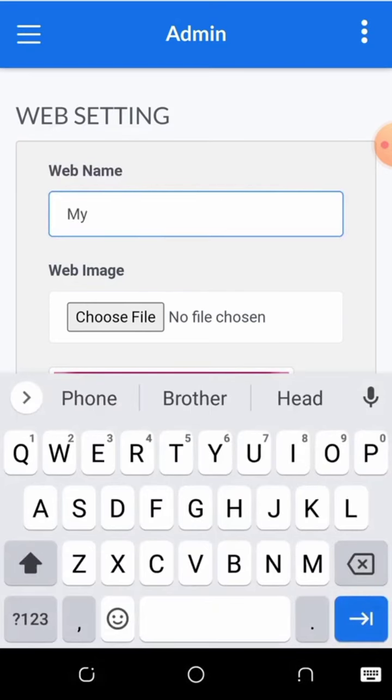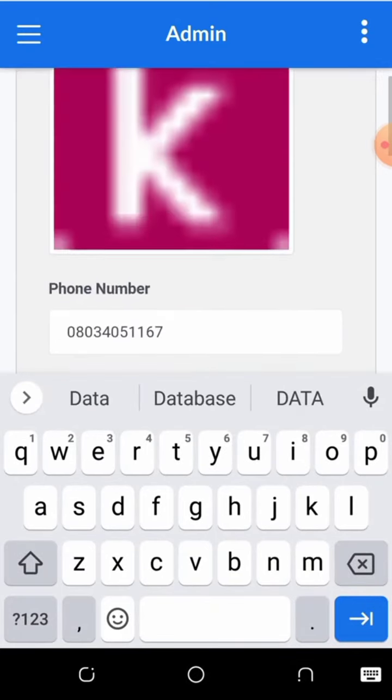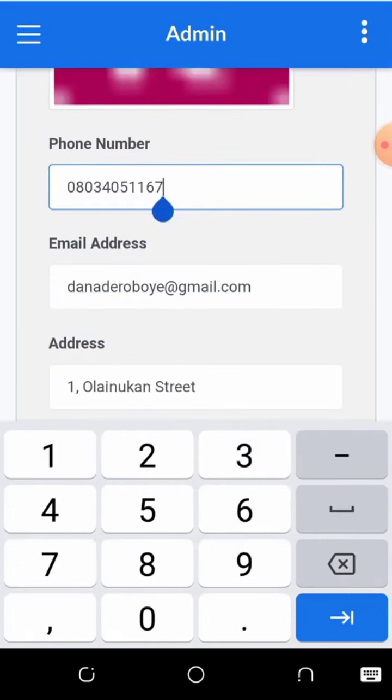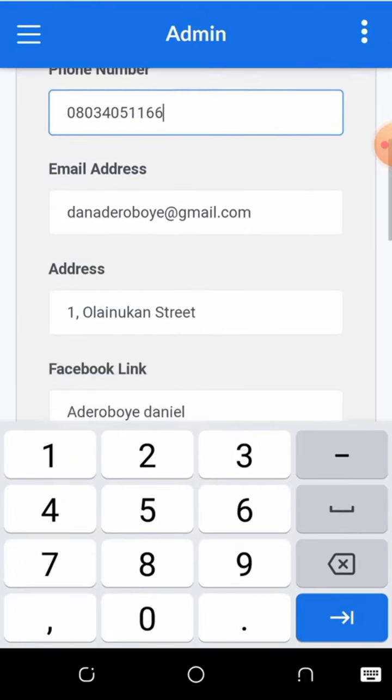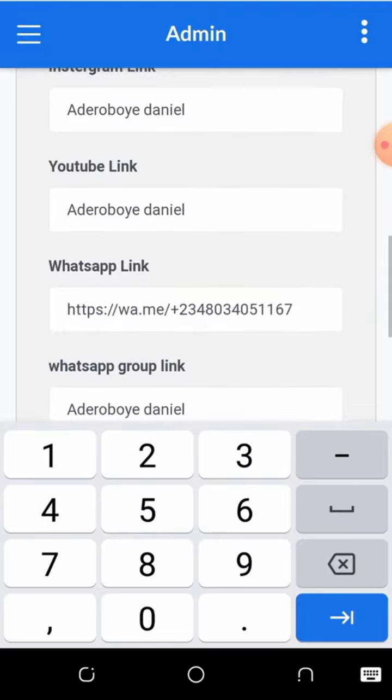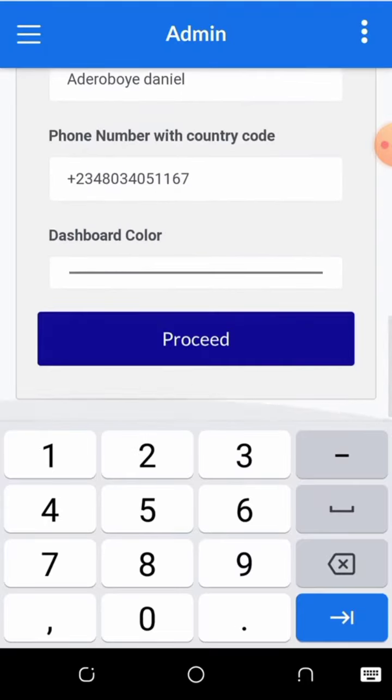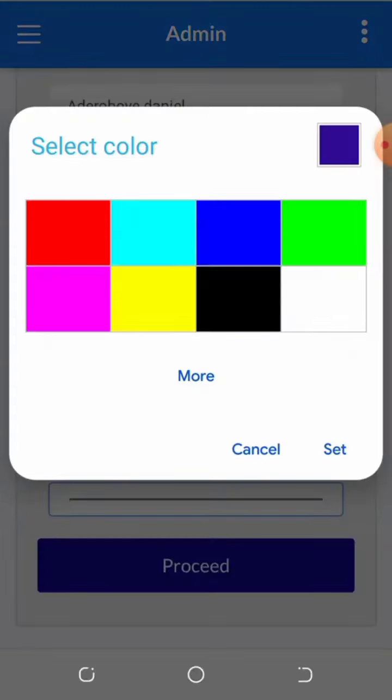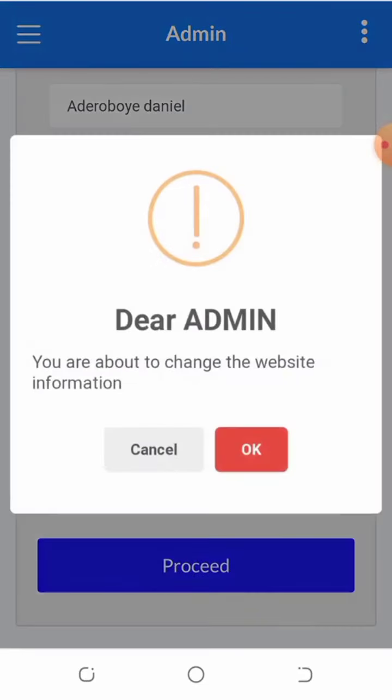So when you change it to My Data here, then your phone number, just change your phone number. Your email, changing the address, changing all this is important. Just change all this there. Your admin color, you can select any color you want. So I'm going to click on proceed and click on OK.